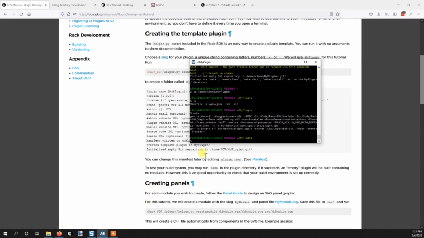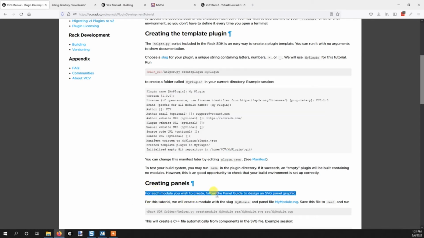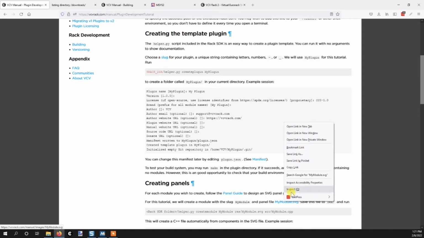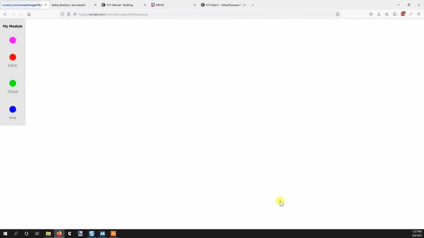I'm going down to creating panels. For each module you wish to create, follow the panel guide to design an SVG panel graphic. For this tutorial, we'll create a module with the slug my_module and a panel file my_module.svg. Save this file to the resource directory and run helper.py createmodule my_module res/my_module.svg. That's interesting. Okay, well, let's go ahead and do it. I just click on it, I suppose.